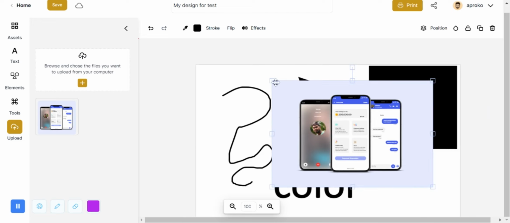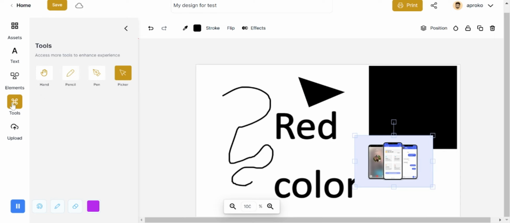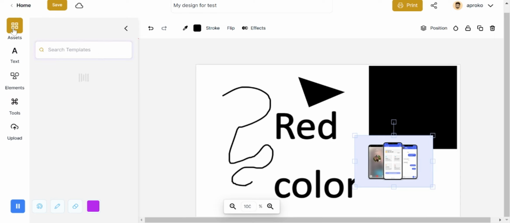You can basically see anything you can do with Canva or any other similar design tool can be done with Every Event, right? So that is the guide for the Every Event design tool.